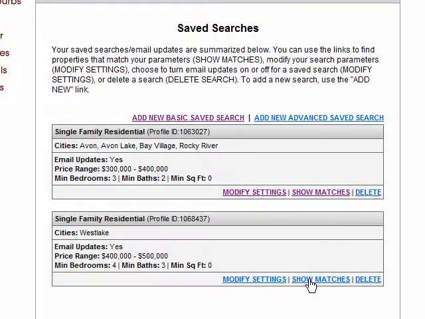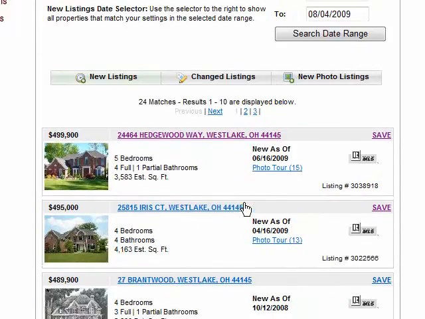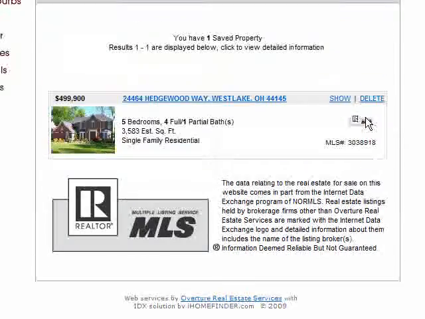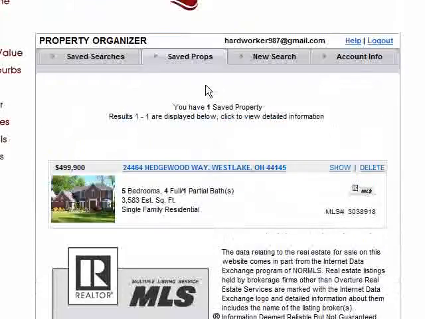We'll show the matches for the Westlake search. Within the Westlake search, any properties that we're interested in, we can save those properties. Once you click Save, that property will automatically be added to your Saved Properties tab.